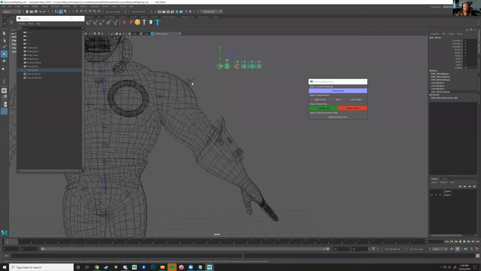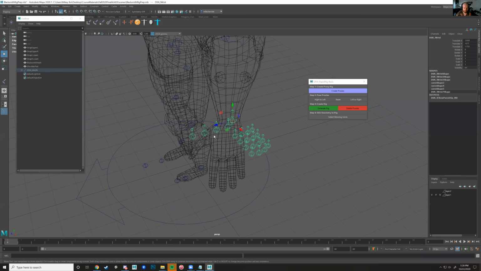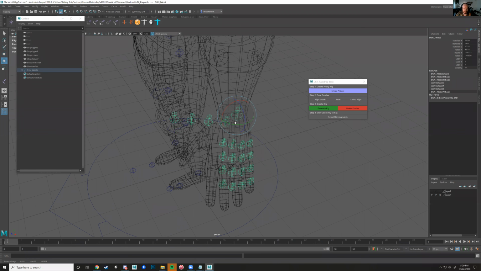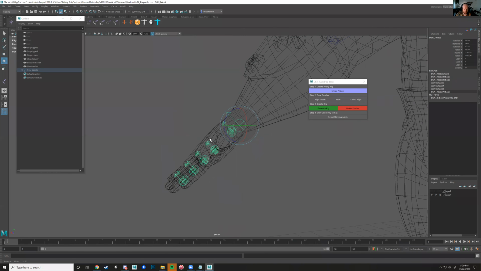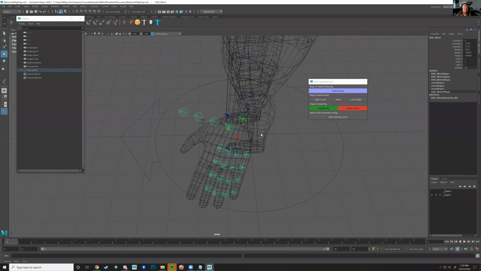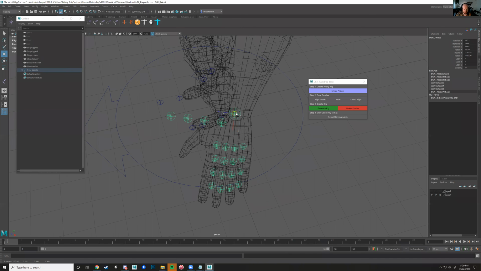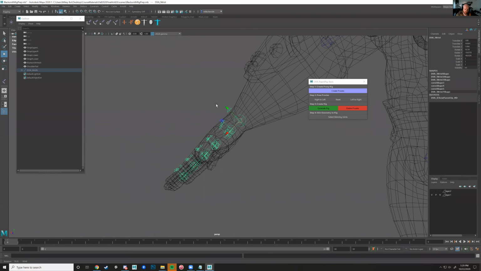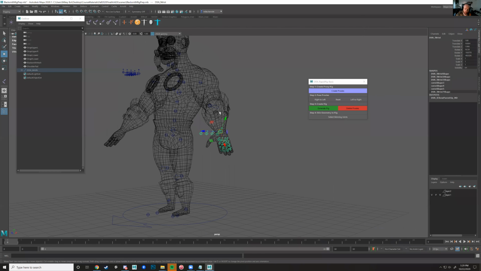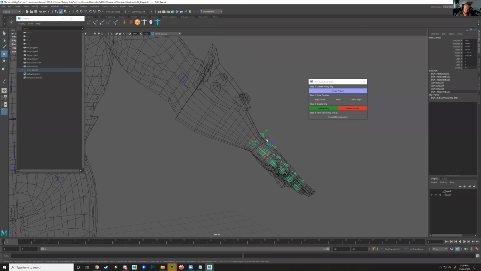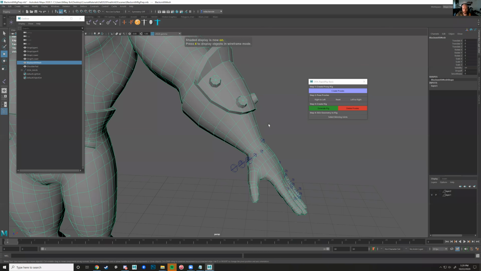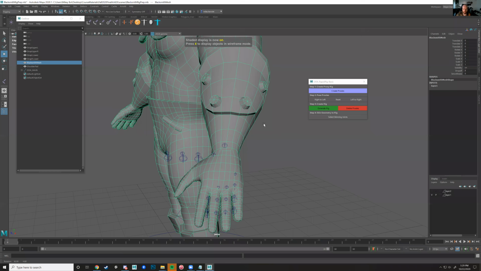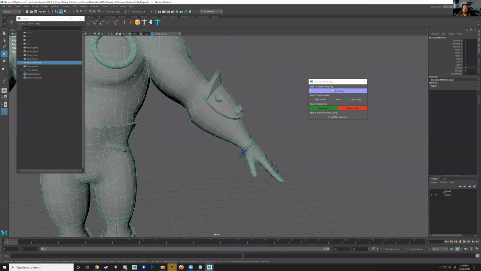And then we skipped the elbow, just as we skipped the knee and the leg to start with. And then we place this hand into position. We want this wrist joint to be right on there. If you don't have enough geometry here, let me turn off reference. If you don't have a lot of geometry here to bend, you're going to get some bad deformation.